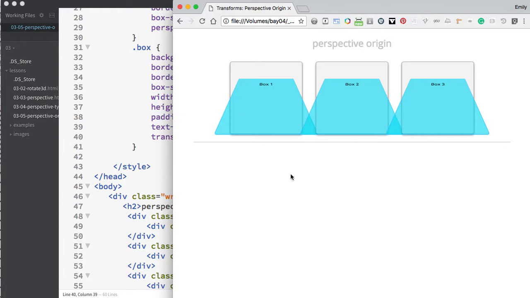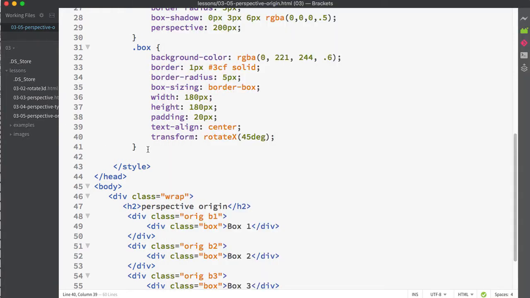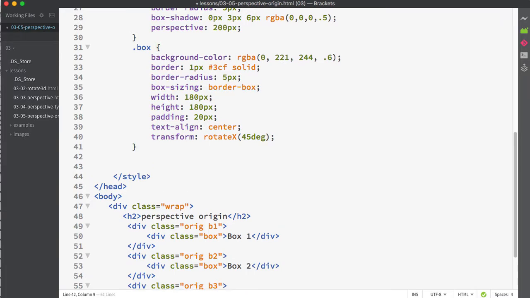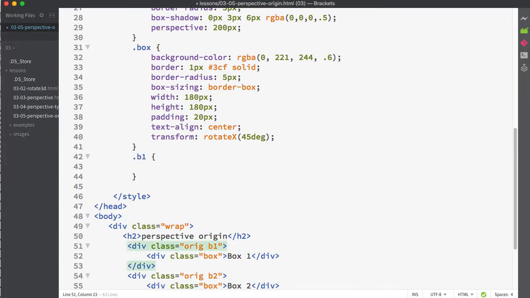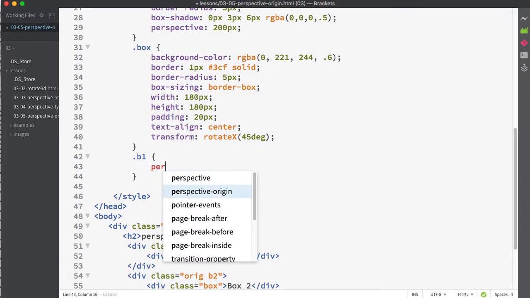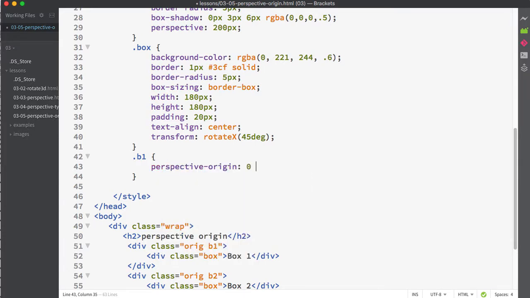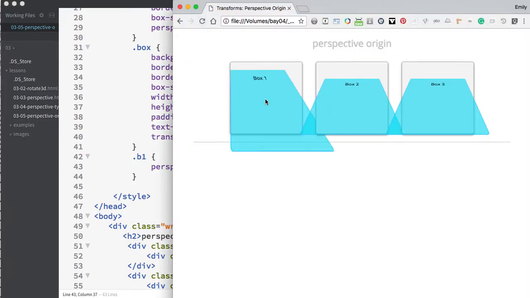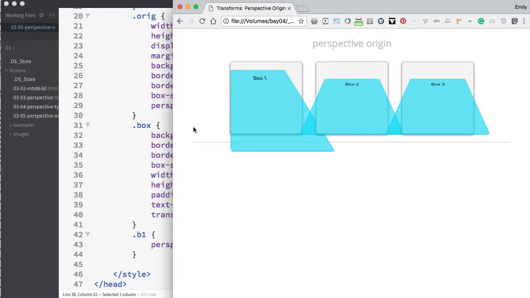Now what we're going to do is change the perspective origin for each of these elements. So I'm going to use my B1 class, and remember, this class is actually added to the original parent element of the box. We're going to set the perspective origin, and we're going to use settings of 0, 0. If we save, when I refresh the page, you can see that box 1 changes. So you can see the position of this element.